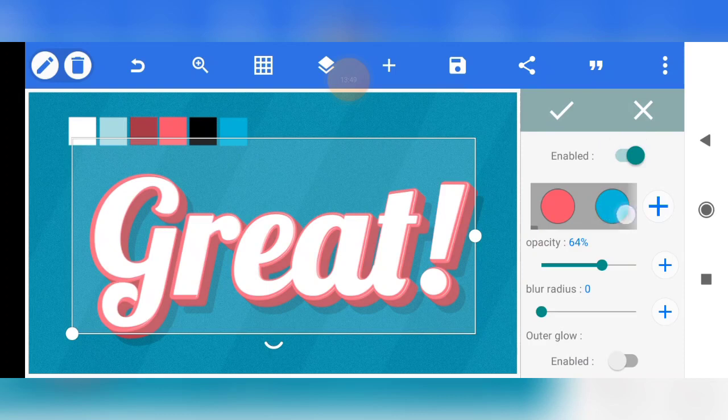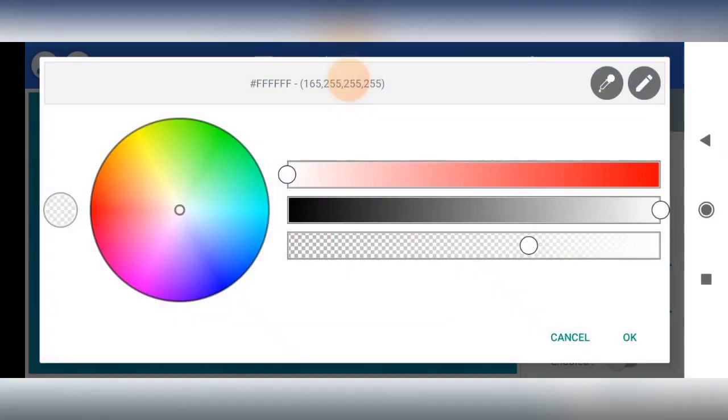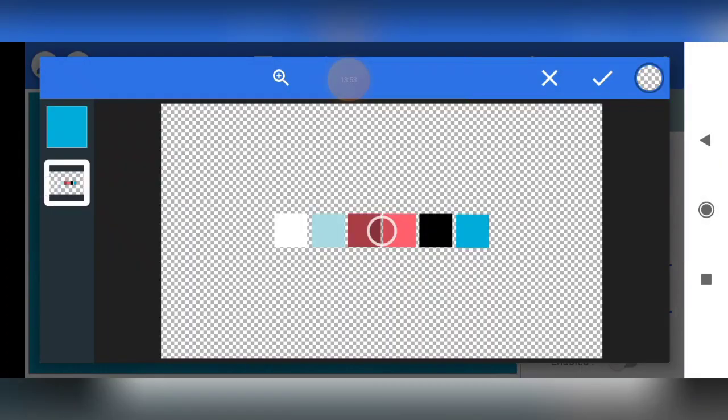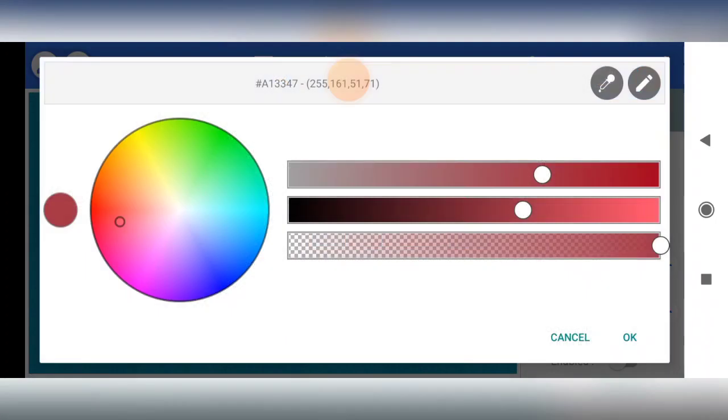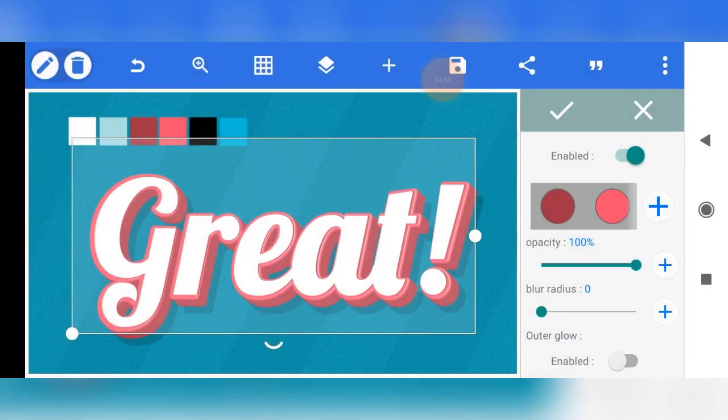Just enable the shadow. Now click on plus and pick this particular color as our shadow. Look at it, please pay attention. This particular color, mark it. The color code is A13347. Okay, then click on OK.